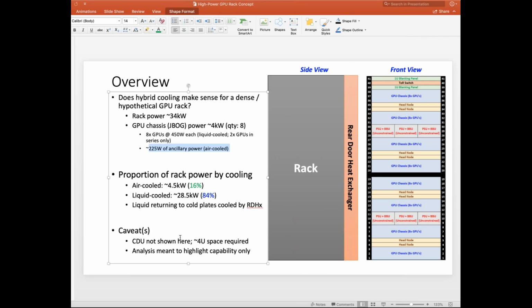The caveat is we don't have a CDU here. There might be a chance that we would have to have a CDU in the rack, which may require 4U of space. But we just want to use this concept as an illustration of how we are thinking about using the hybrid solutions. Before I go to the next slide, does anyone have any questions around this?